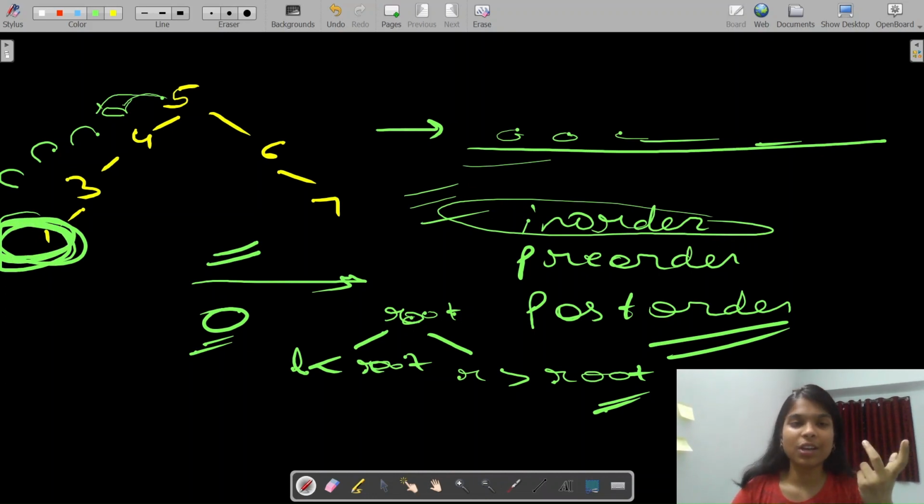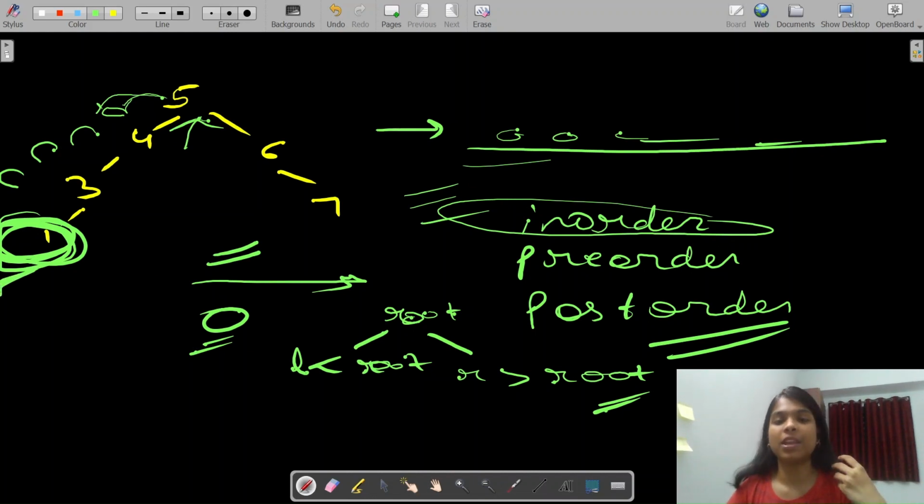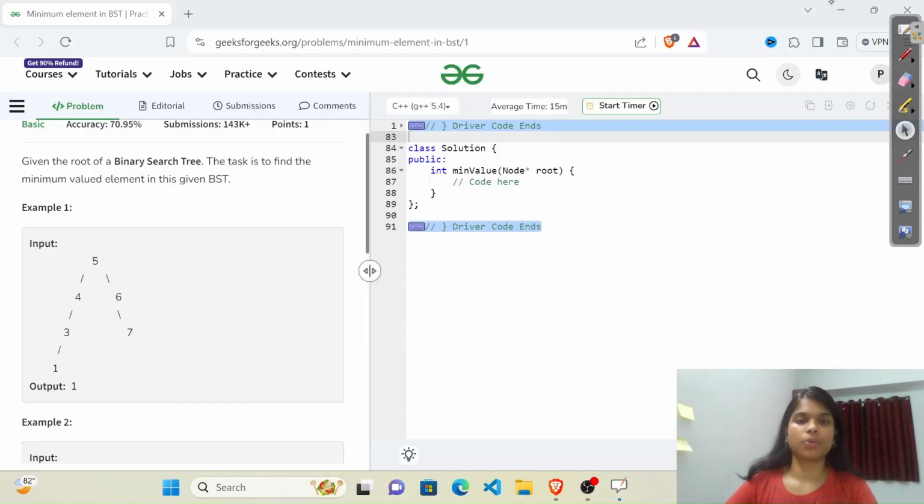So what we can do is simply initiate a temporary node pointing to the root node and then go to the left, left, left, as long as it has a left node. And whenever it has exhausted all of its left nodes, we can simply return this node. Okay, cool. Let's see how we can code this approach.